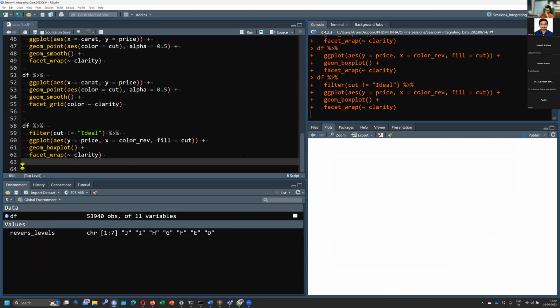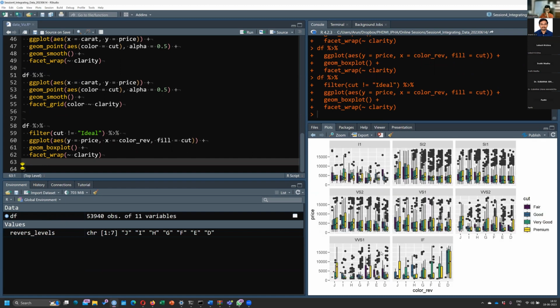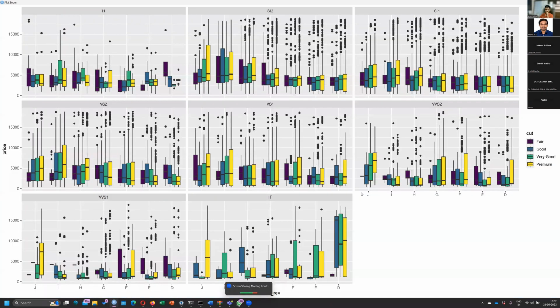Now look at it. See, you see these median lines, there is a slight increase. Okay, everywhere there is an increase, isn't it? Yes, sir. At least in the J group, I group, H group, G group, there is a slight increase. But as the clarity is, sorry, D E F is color, no? Yes, sir. Color. If the color is worse, it is not really going to matter. But if the color is good, there is a kind of hierarchy, isn't it? Yes, sir.